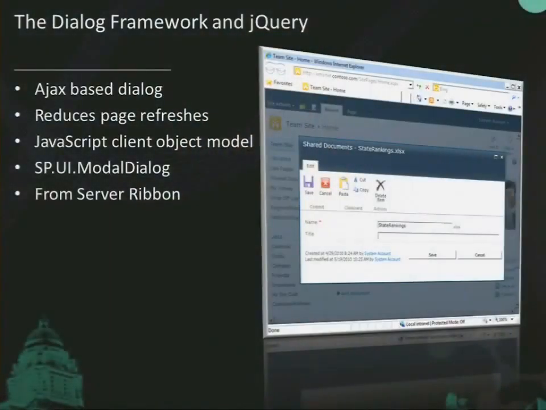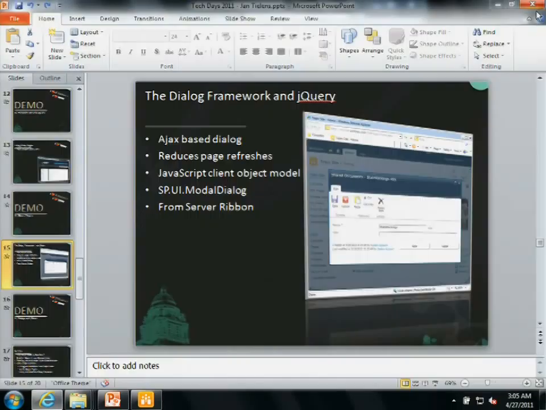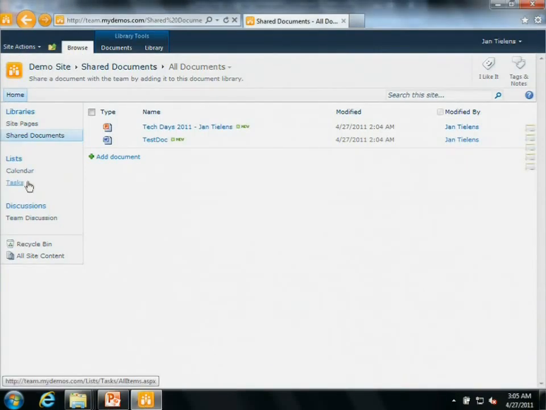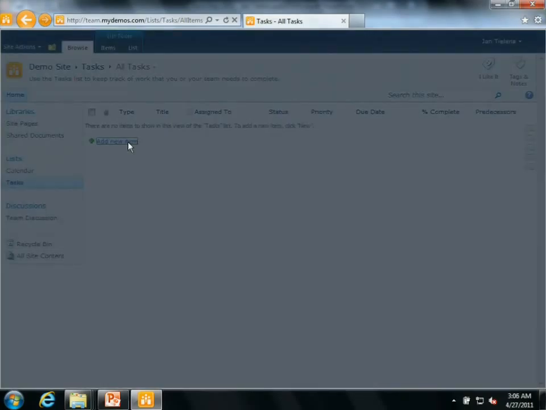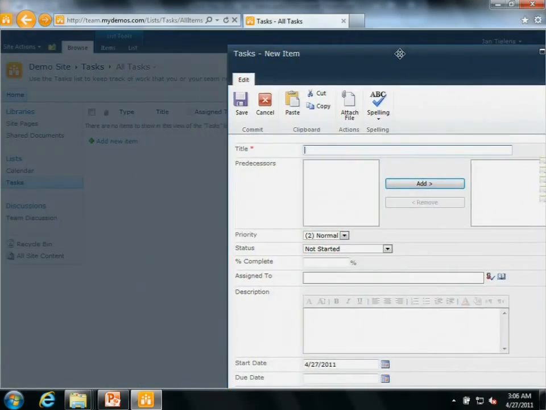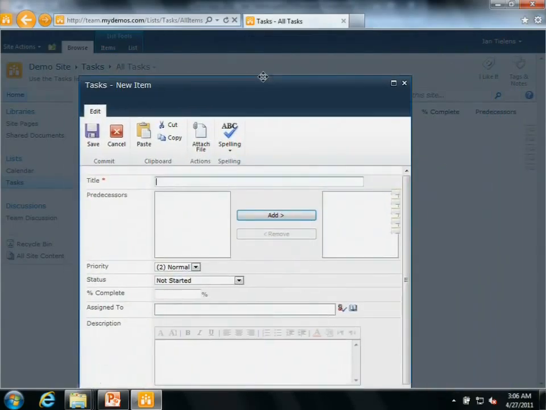or they look like windows that are being opened on top of your default SharePoint UI to avoid postbacks, to offer a richer user interface. And they're used quite a bit just out of the box in SharePoint 2010. Just to give you an idea about what I'm talking about, if I navigate, for example, to this task list, if I click on Add New Item, you can see that I can add an item in this window that appears to be floating on top of my SharePoint site.